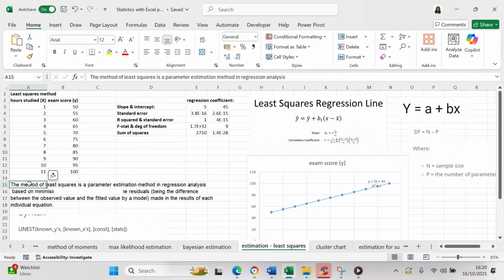What we do is the least squares method. The method of least squares is a parameter estimation method in regression analysis. It's based on minimizing the sum of the squares of the residuals, being the difference between the observed value and the fitted value by a model made in the results of each individual equation. So that's your least squares.